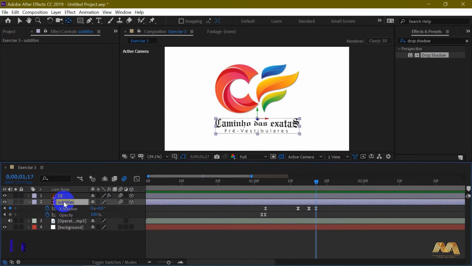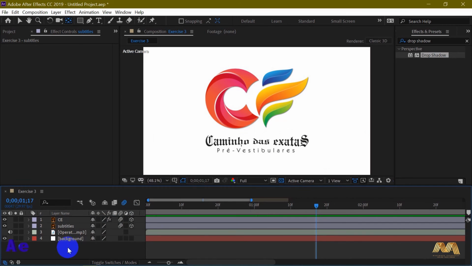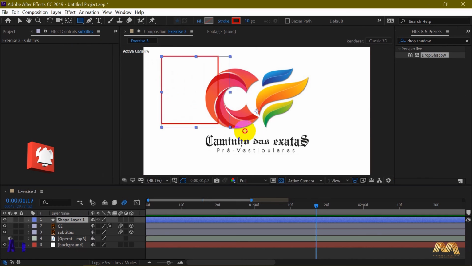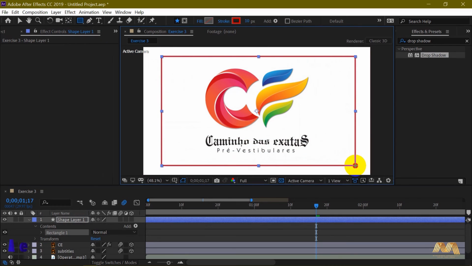Now I'm gonna just close all my keyframes and start drawing a rectangle to use the trim path option. However, before you draw anything, make sure that you are not selecting any of your layers. Otherwise, you will be making a mask on whatever layer you selected. We'll talk more about this in our mask video. So just click on an empty area, take your shape tool, and draw a rectangle.